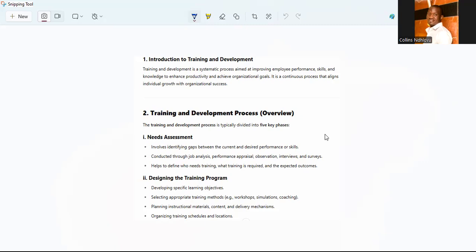So training is a continuous process that helps to align individuals with the organization's goal or culture. The training and development process is divided into 5 key phases. The first phase is the needs assessment. Then we go to designing a training program, implementing delivery training, evaluation, and also a follow-up and continuous training.